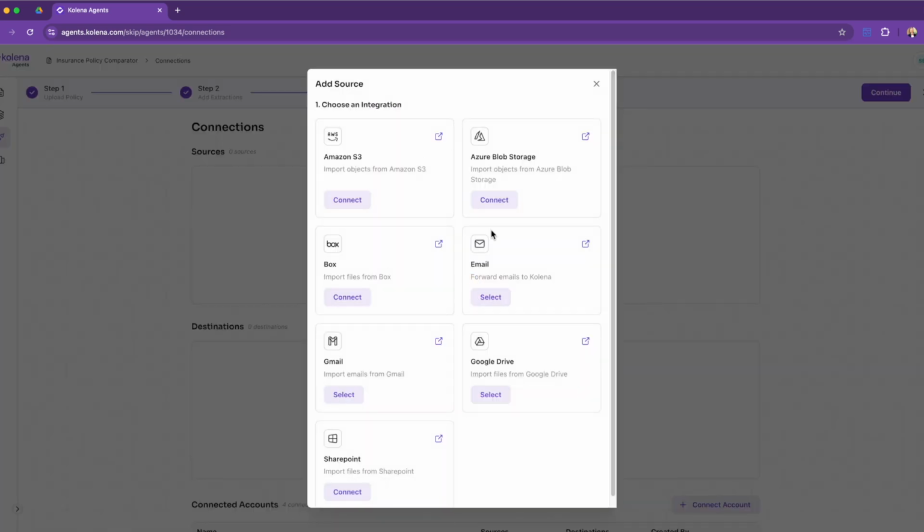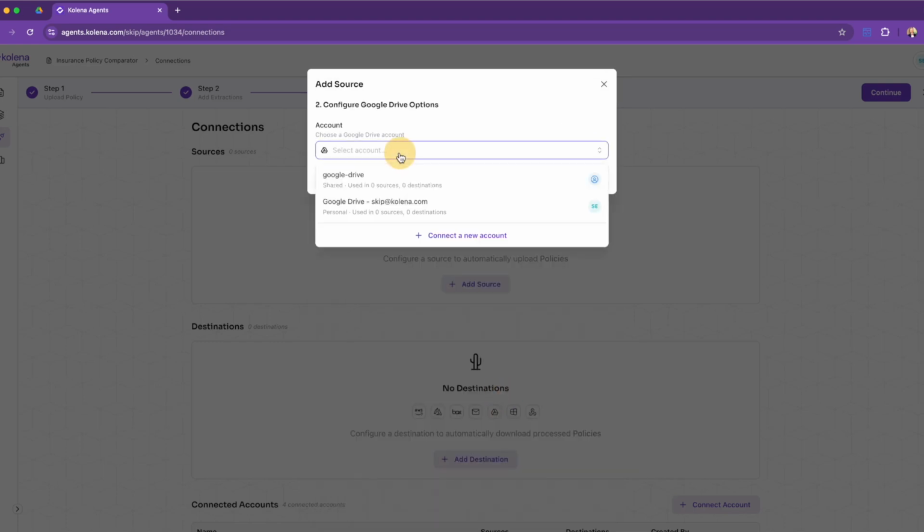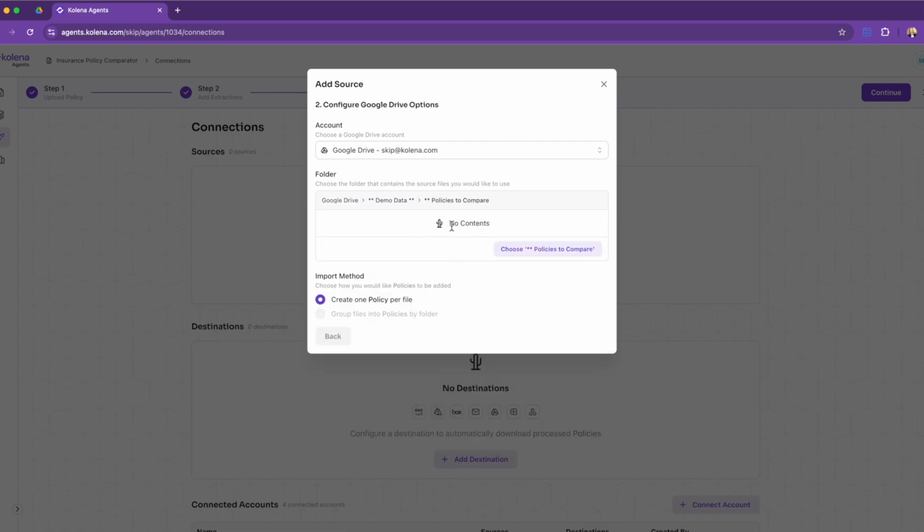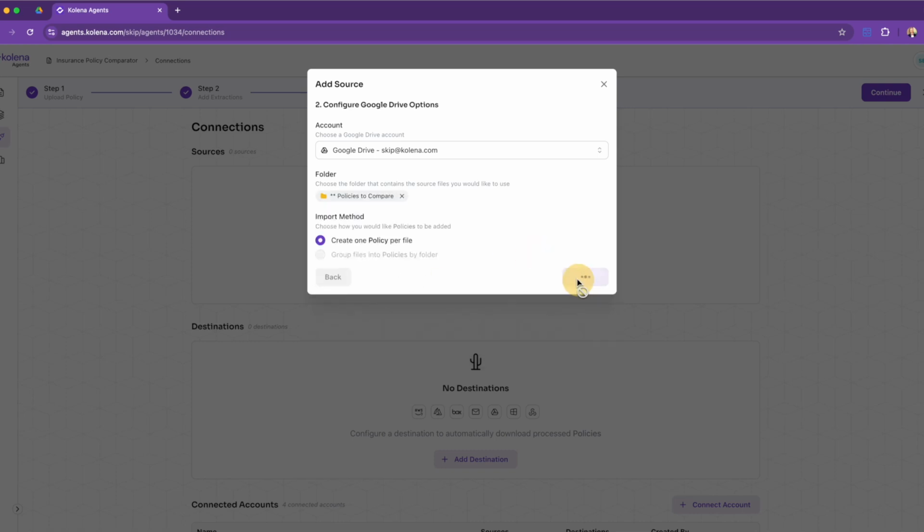Go ahead and click add source. It could be from wherever your data lives. In this case, I'm going to demonstrate from Google Drive connection, where I have it connected to my Google Drive folder. And I want to take a look at this particular folder, policies to compare. And anytime I drop a new set of documents in here, I want it to run through the agent. Go ahead and click confirm.